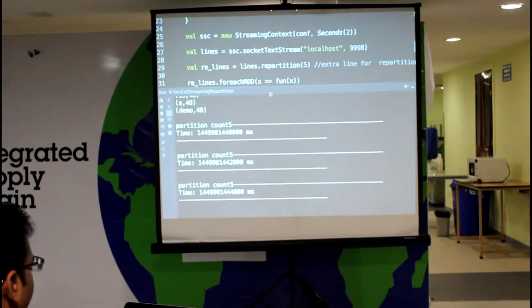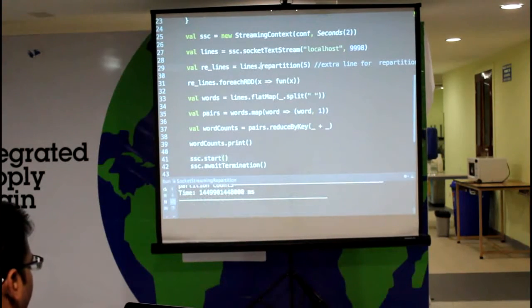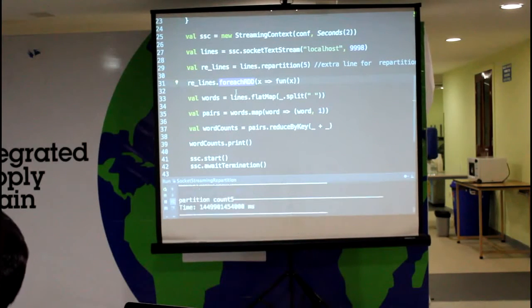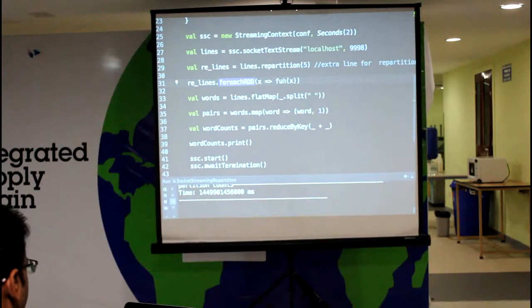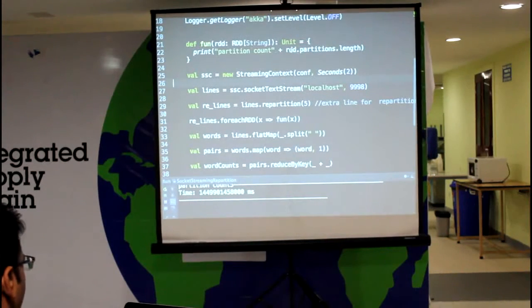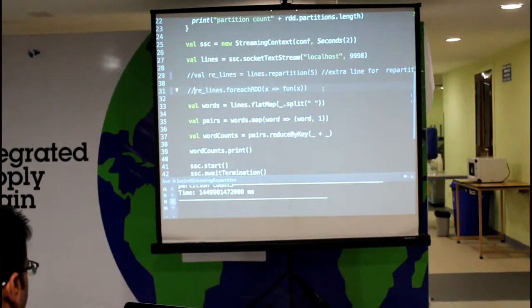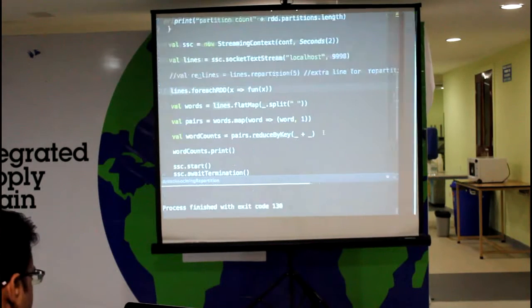So what is happening here is I have a repartition operation, repartition 5, and then foreachRDD, which is a very powerful operation. For each RDD you can use any RDD function inside it. I am passing a function, and in this function I am simply calling rdd.partitions.length. So I am asking the RDD how many partitions it has and just printing that. But if you don't use this repartition here, and you simply go ahead with whatever lines you are getting and make the same call on the lines RDD, you run this again.